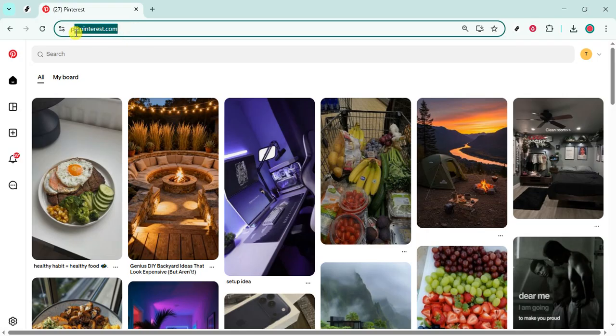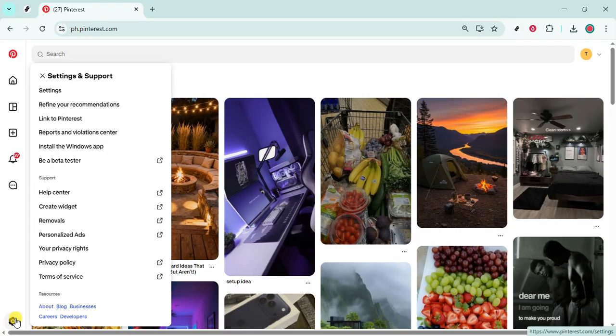Start by opening a web browser and going to Pinterest.com. Make sure you're on your account so you can access your preferences. Once you're in, look toward the bottom left of the screen for the settings area. It usually appears as a gear icon. If your layout looks a little different, you may first click your profile picture and then choose settings from the menu. Either way, you're aiming for the settings panel where Pinterest keeps your personalization options.